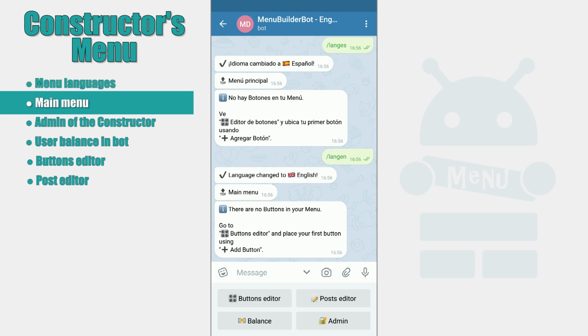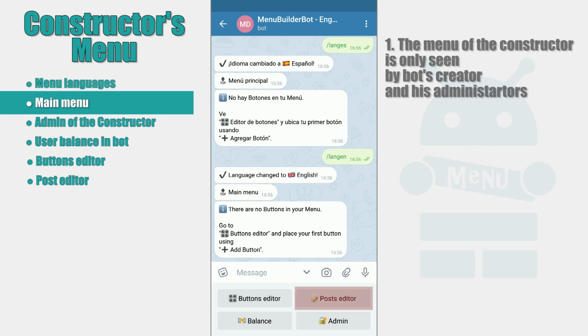Below, you can see four buttons. Those are the controls for the bot and for the creation of its menu. These four buttons are visible only to the bot's creator and to the edit administrators. We will talk about administrators in one of the following videos. As you have already noticed, except for the admin buttons, there is no menu in our bot, and Menu Builder kindly informs us about this.